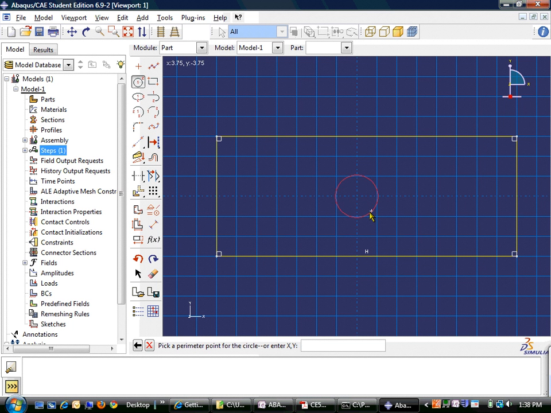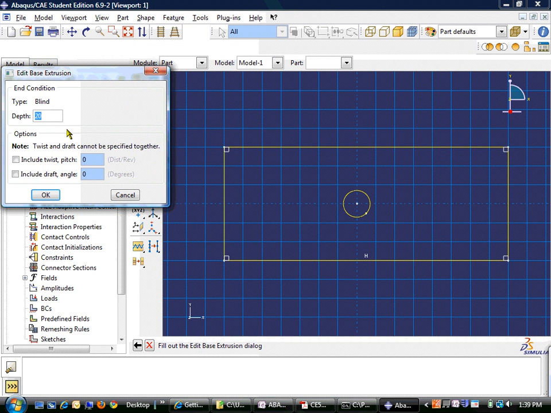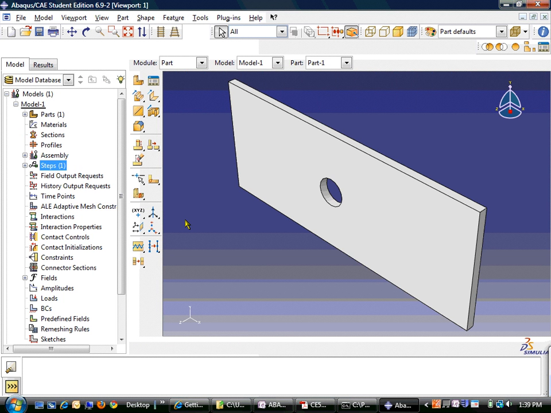So pick the center, pick a radius. Let's say this is the radius, and then I'm going to say done. And now it's going to ask me for what is the depth you want to extrude it to. So let's say maybe 2.